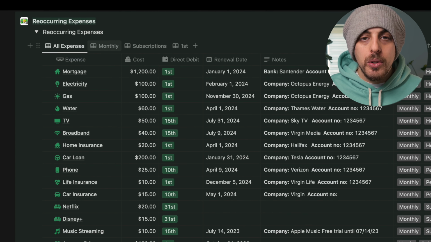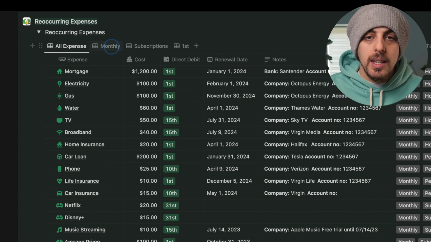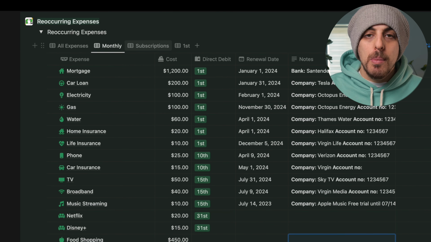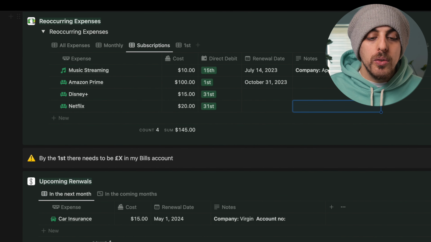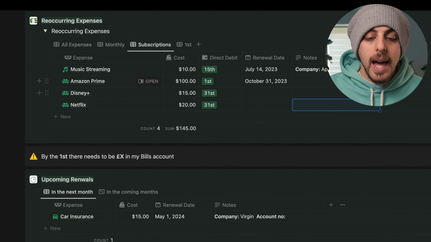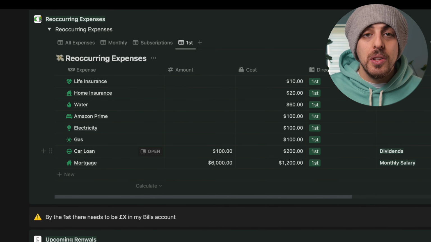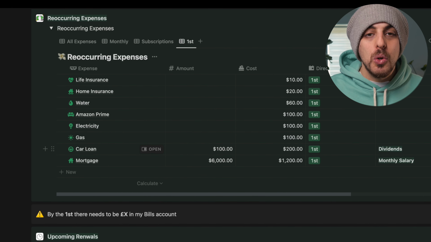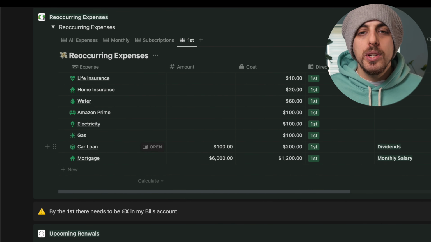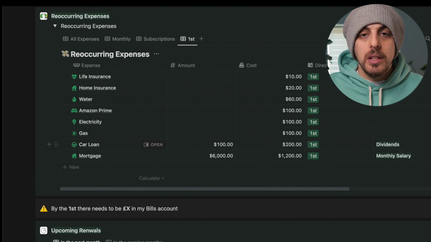Once you've filled in all of your expenses, you can then quickly see the ones that are monthly. If you click on the monthly tab, you can quickly see through all of your subscriptions and how much you're paying. And you can quickly see all of the things that are going to fly out of your account on the first of the month, which is generally speaking the most common day in which bills are paid. But you can always change all of these or reconfigure them to fit your context.